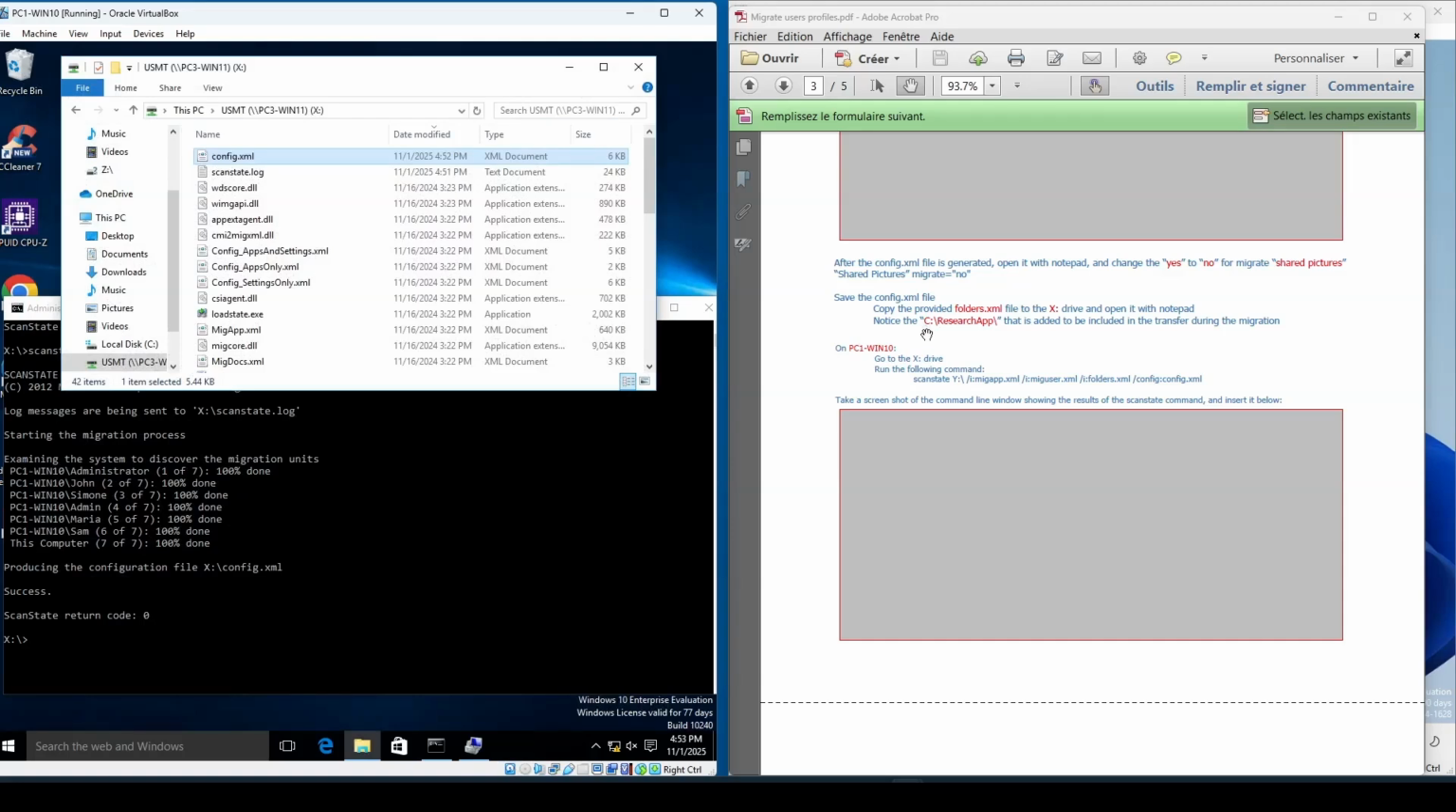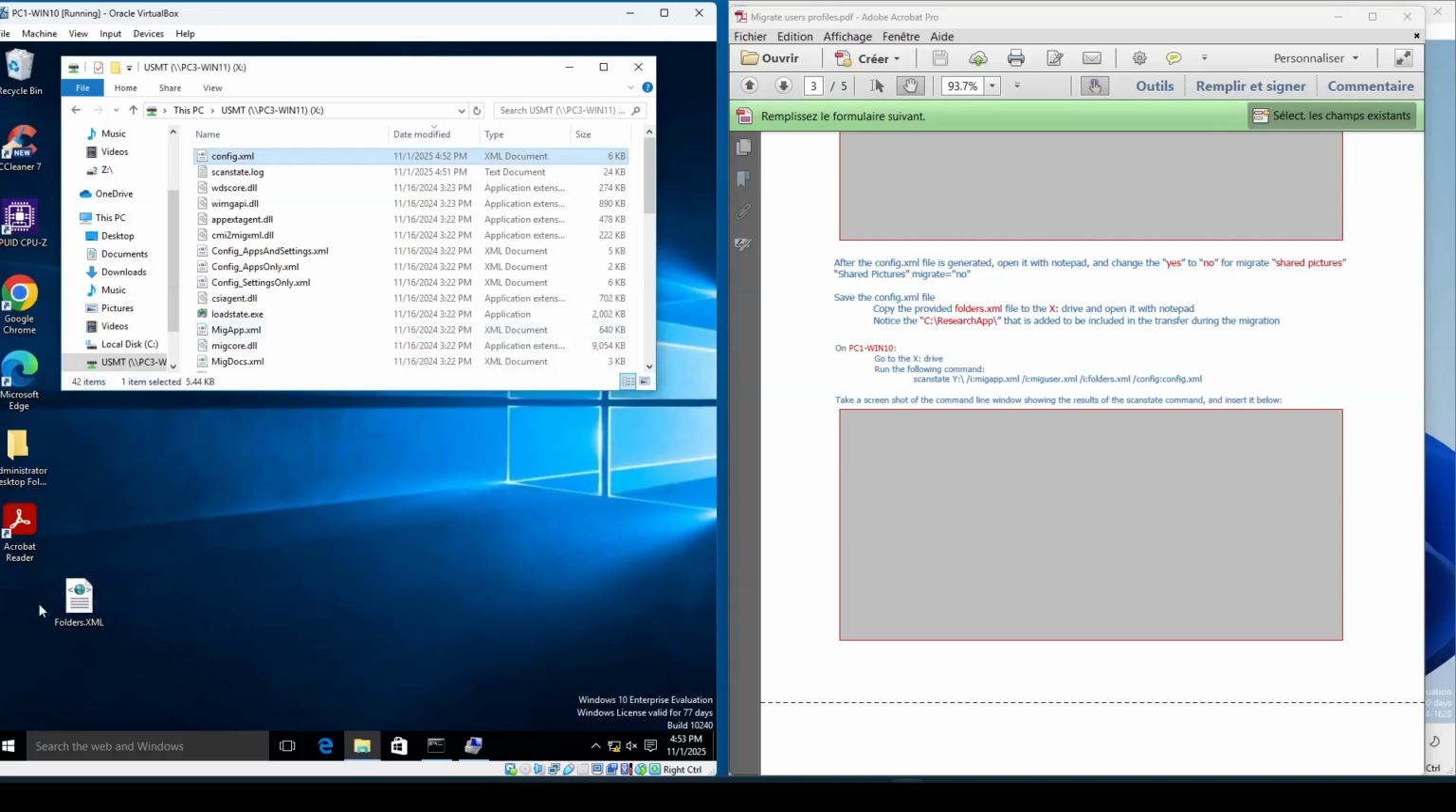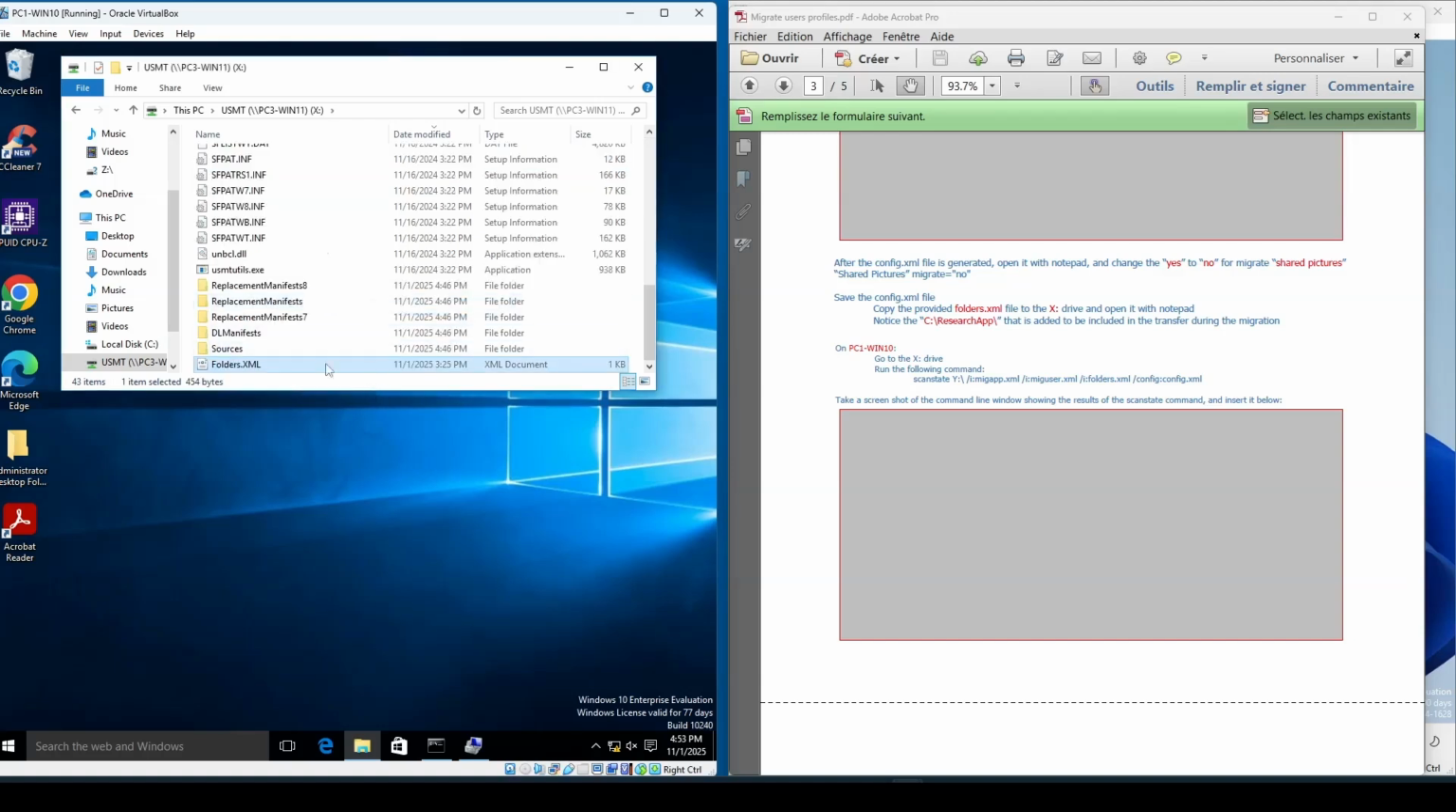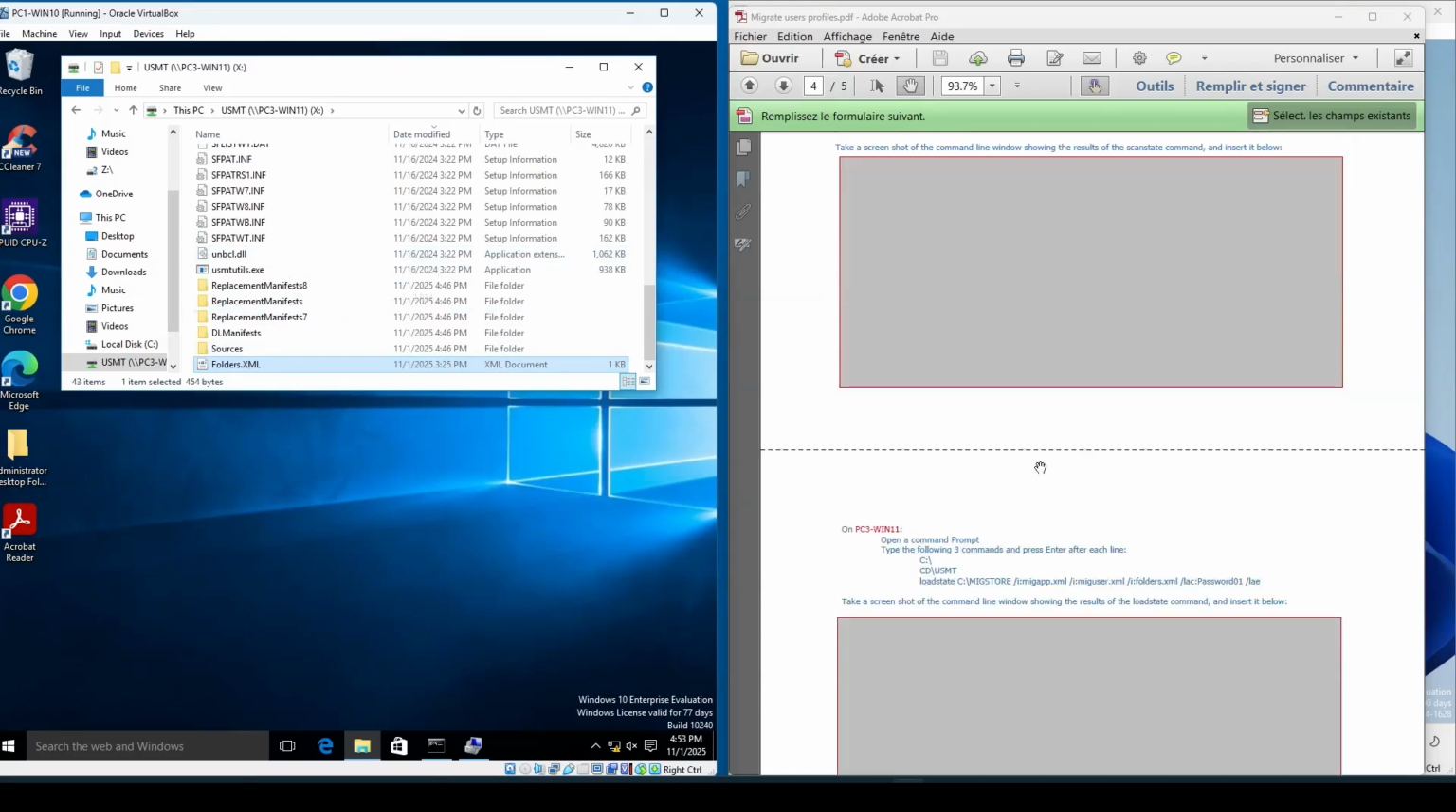And we need to put the folders.xml file that we created, that we downloaded earlier, this one, we need to put it also in the same folder here of the USMT folder. So I'll just move it here, okay, because we're going to use it.